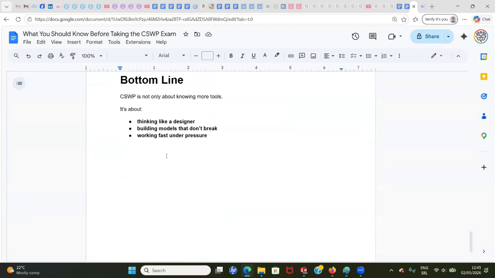So the bottom line is CSWP is not only about knowing more tools compared to CSWA, it's about thinking like a designer, building models that don't break, and working fast under time pressure.